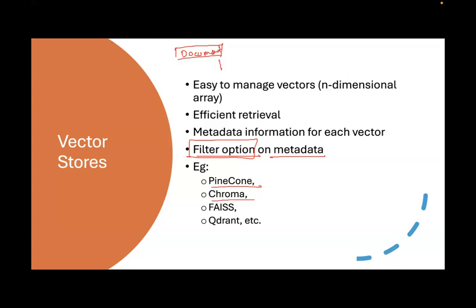ChromaDB is by, I think, Microsoft. Then we have Faiz, which is from Facebook. Then we have Quadrant, which is open source. These all are open source, by the way, except Pinecone, right? Quadrant is also open source. Then there is the Weaviate vector store, which is also quite popular across the industry. So these are some of the famous databases.